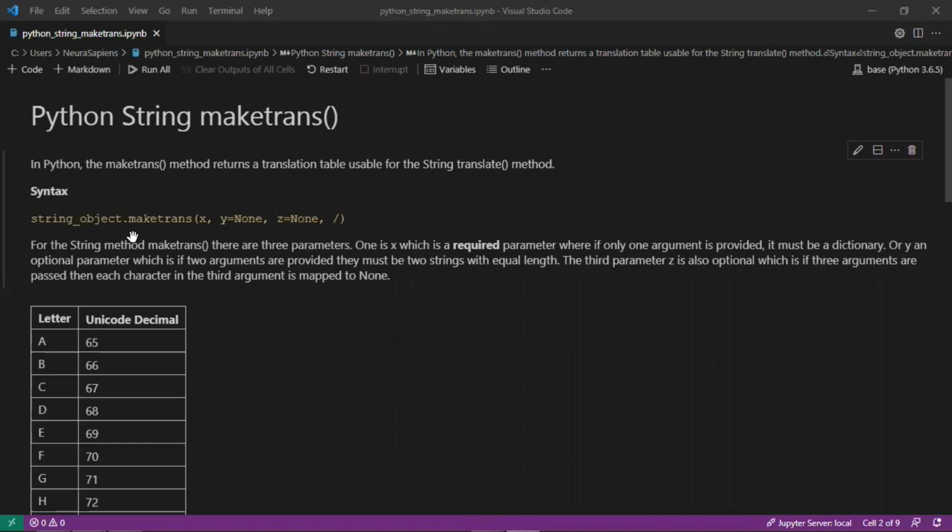The syntax here is a string object dot maketrans with three parameters, x, y, and z, where x is a required parameter. If this is the only argument provided, it must be a dictionary. Or there's an optional parameter y, which, if two arguments are provided, they must both be strings with the same length. And then the third parameter z is also optional, which, if three arguments are provided, then each character in the third argument is mapped to none.